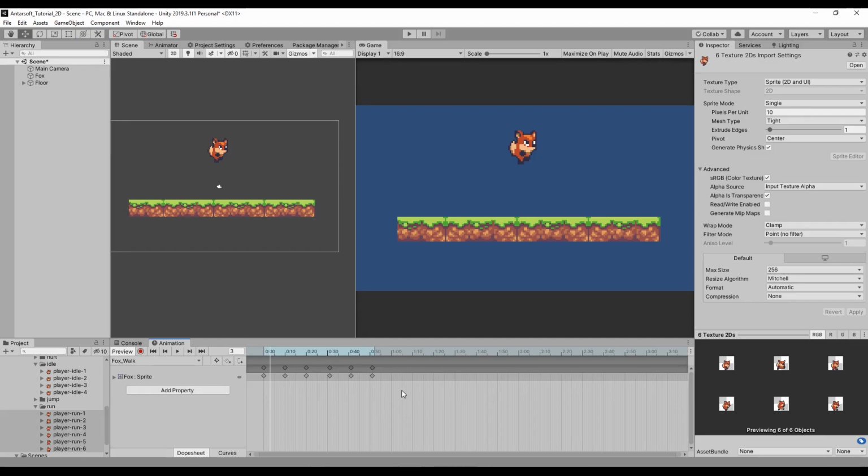Walking means we play the animations in a longer timeline, so it looks like it's slower. If I put it at like 40 milliseconds, it looks like he's running. So let's put it at 1.5.